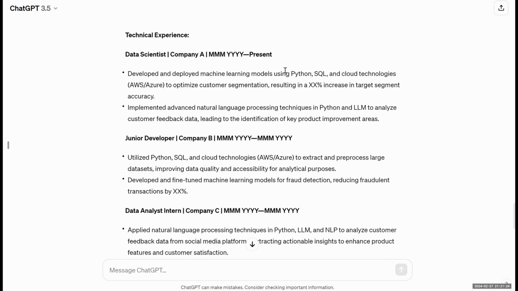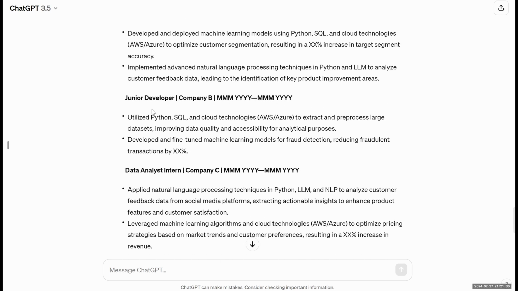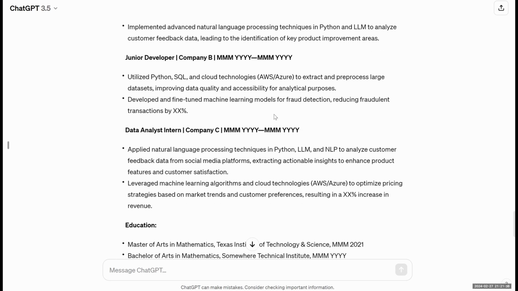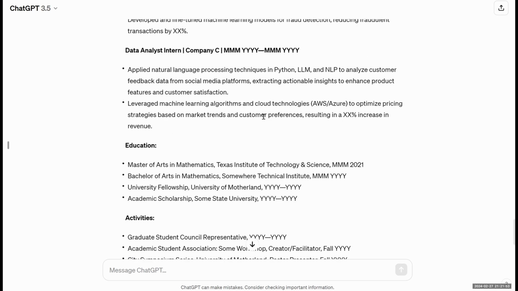Develop and deploy machine learning models using Python, SQL, cloud technologies, Azure, and AWS. Look at this. Utilize Python, SQL, and cloud technologies to extract and pre-process large datasets. See, it's putting it there. So when you apply for a job, the recruiter looks at your resume and says, "Oh, you actually have done something." Don't just say, work on AWS, work on Python and SQL on AWS to develop predictive machine learning models. This doesn't say anything to the hiring manager.